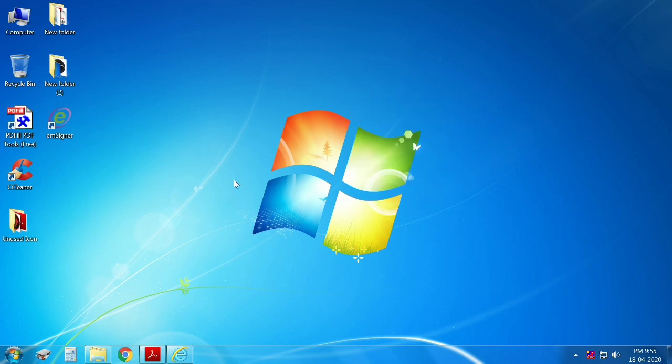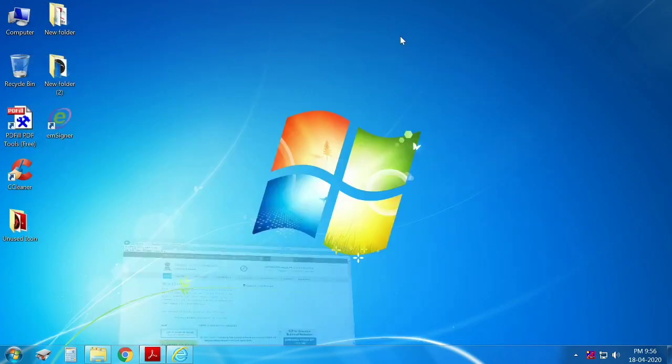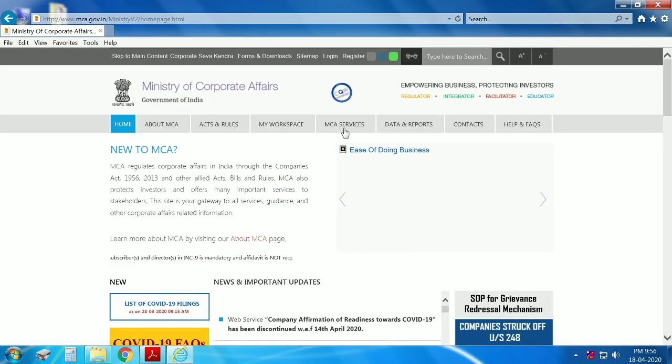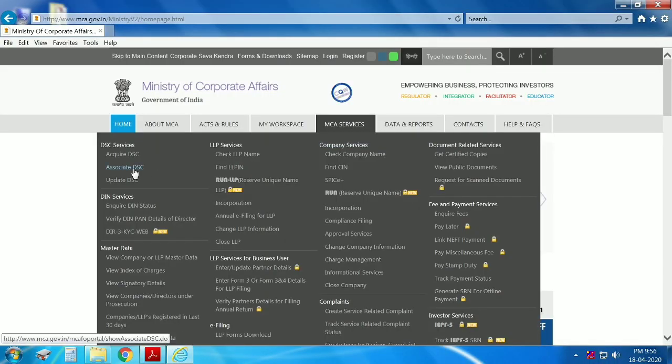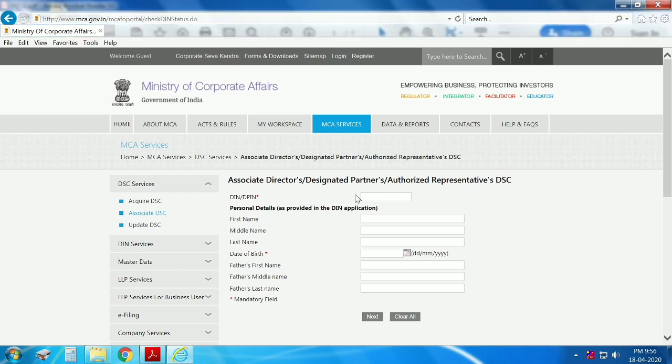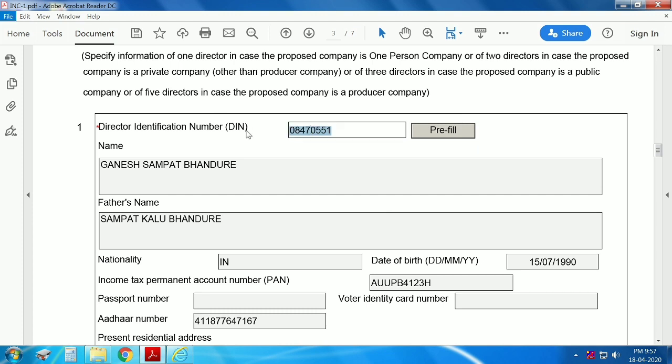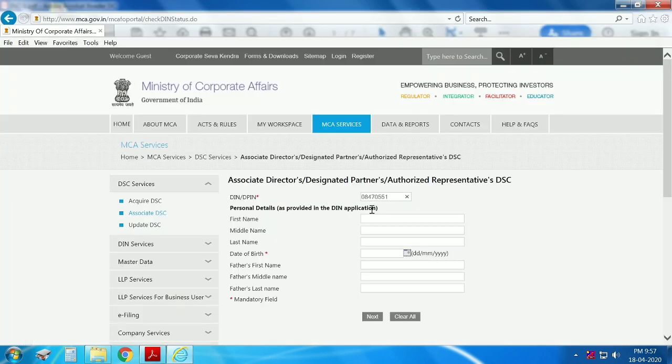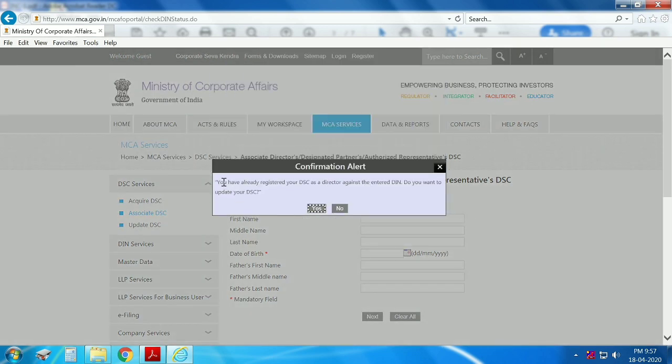Now we will check whether our settings are working or not. So let's go to the MCA portal. In MCA services, click on Associate DSC, select director, enter your DIN number here. It will show you that you have already registered your DSC. Do you want to update your DSC? Click yes.